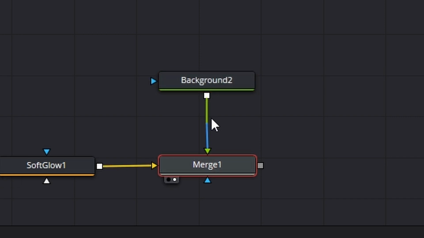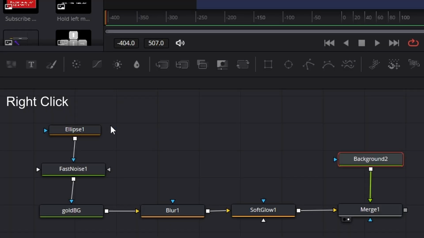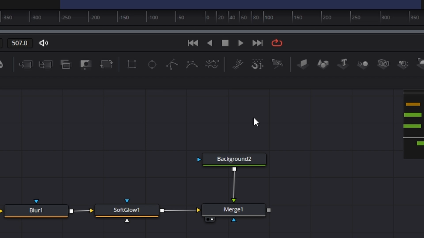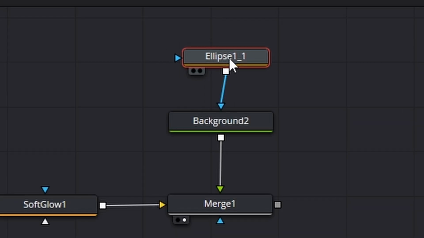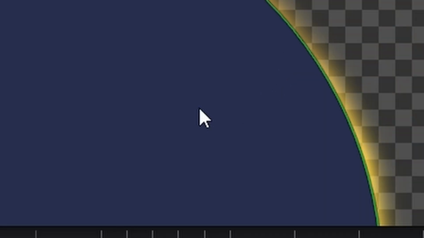Now when I put it in the window, we're just getting this because we need to copy the ellipse over. So come across to the ellipse, click it, right click, copy, come across here, Control V and paste. Connect over like that.